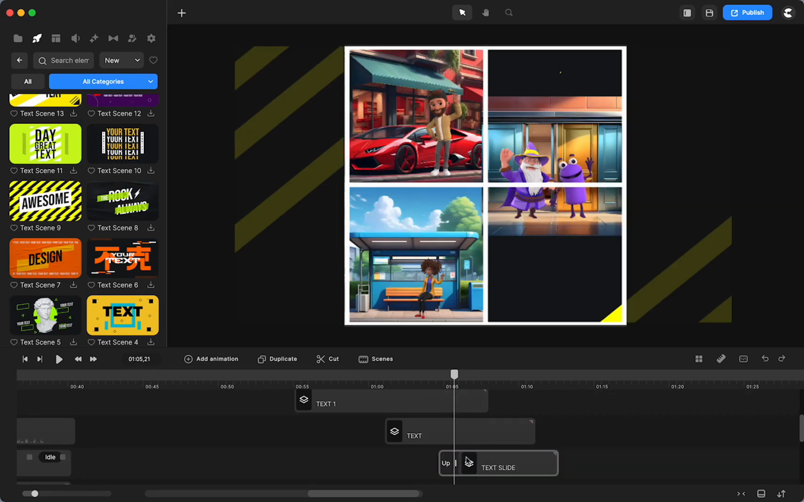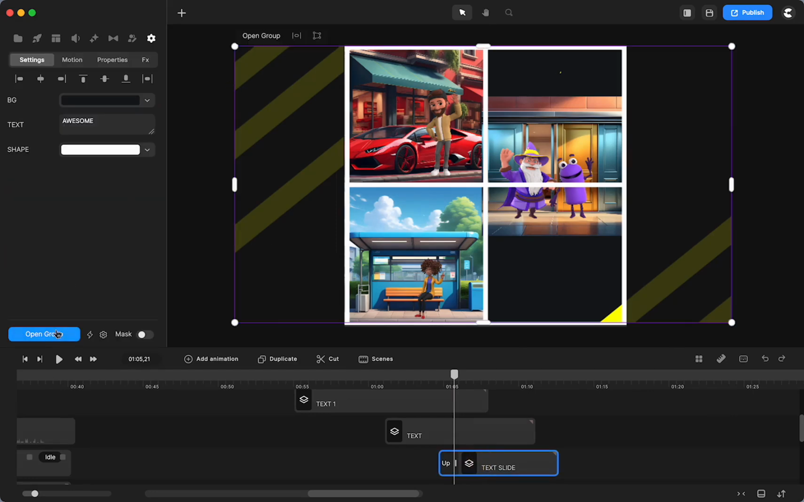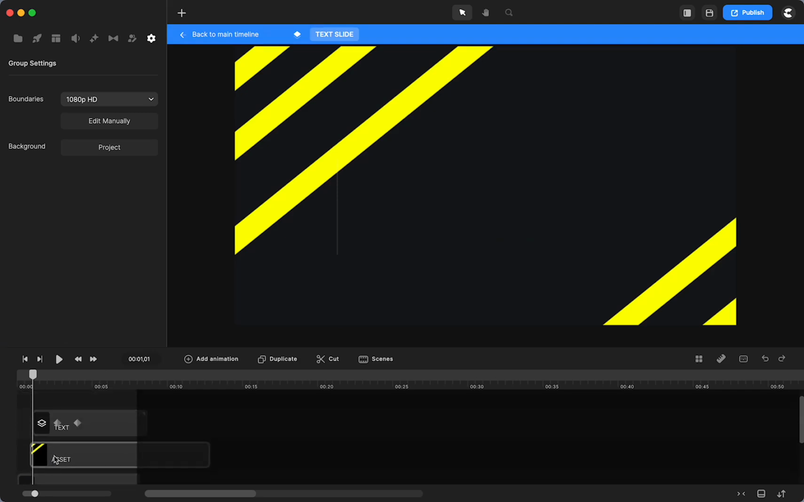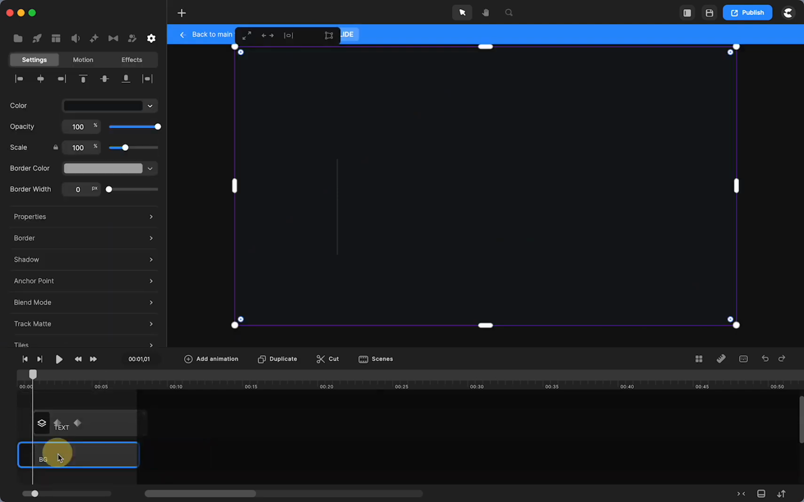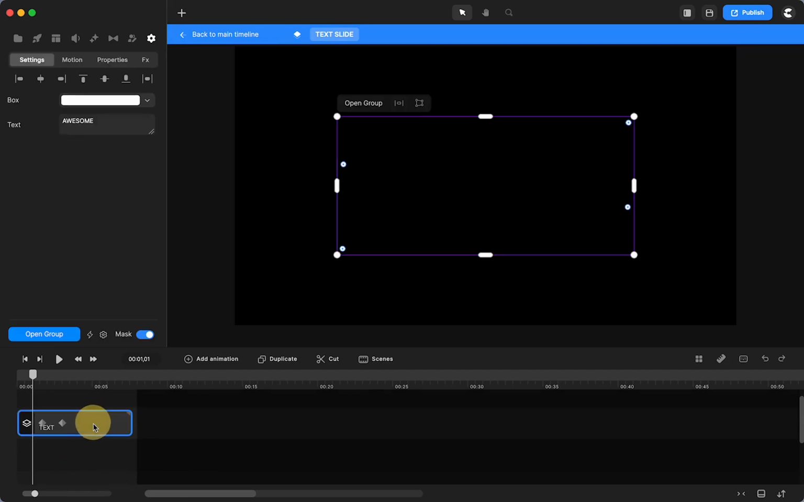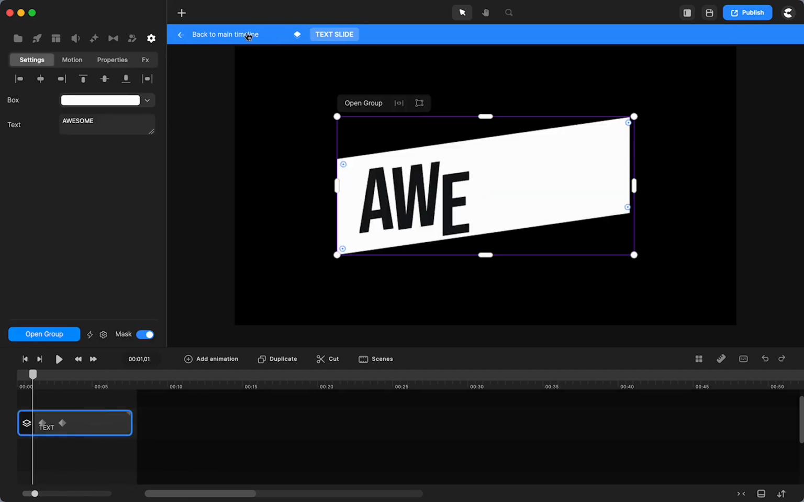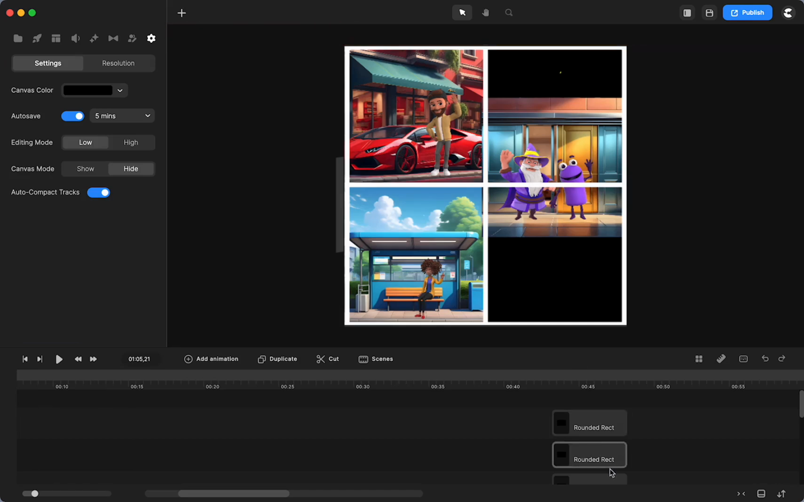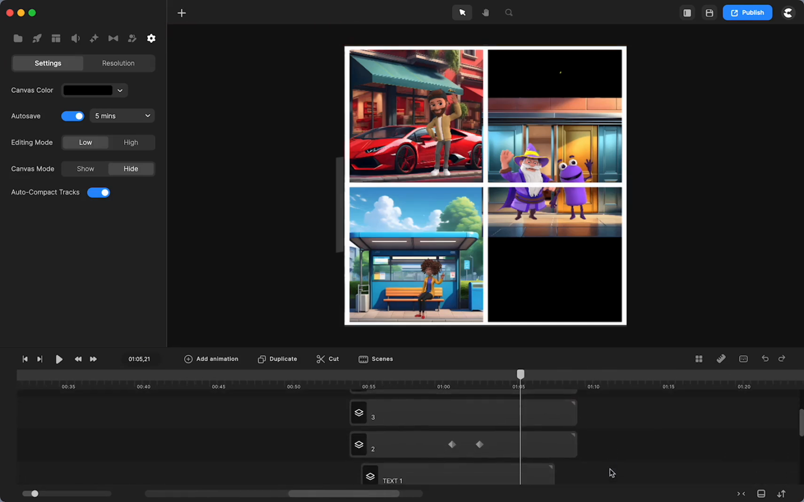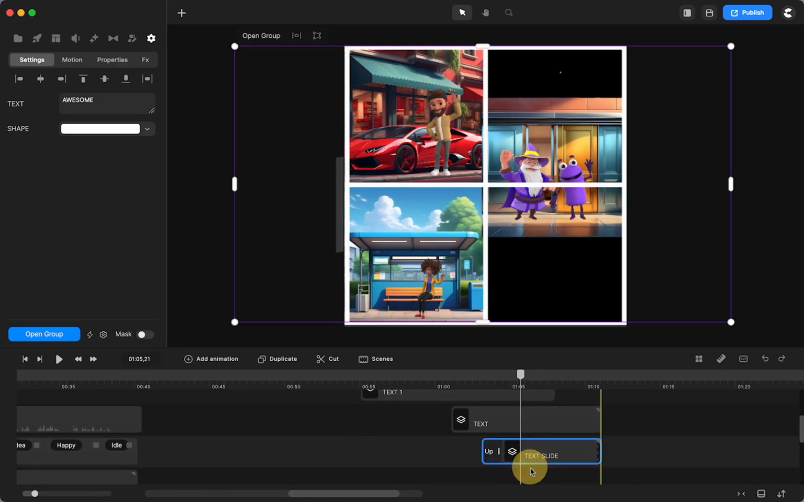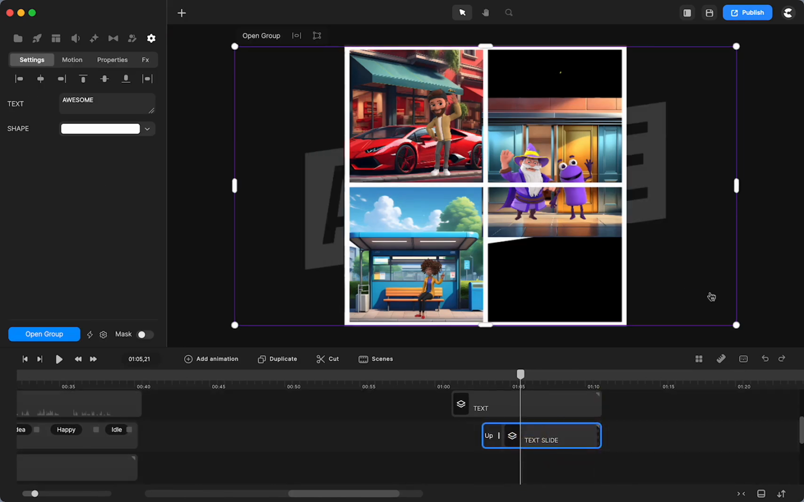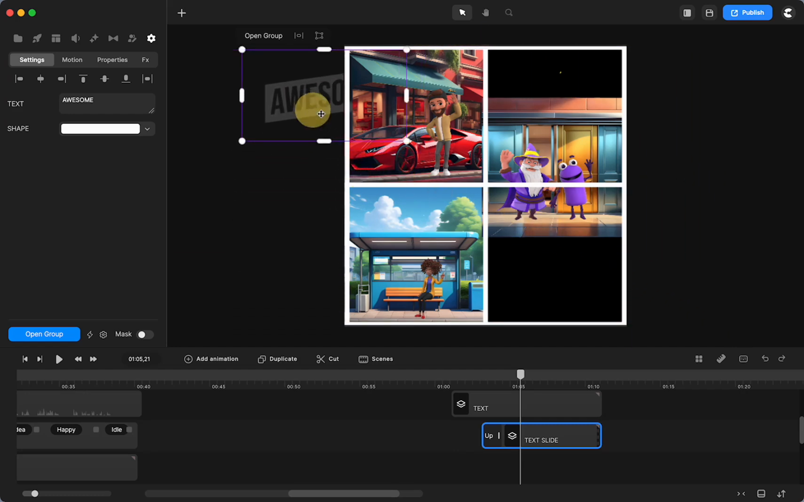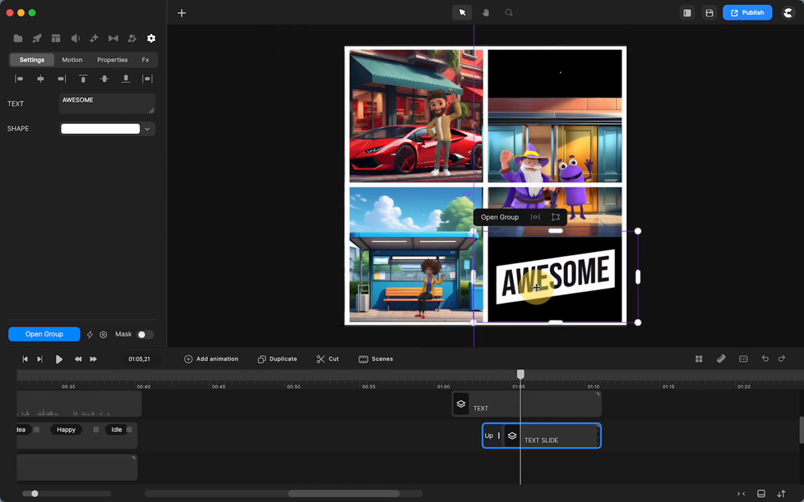You can make anything you want happen to this, right? I'm going to click on it. I'm going to open the group. I don't want that. I don't need the background. I just want the text. Go back to the timeline. I need to resize it because look how big it is. I'm going to resize it. I'm going to click and drag it into my box.